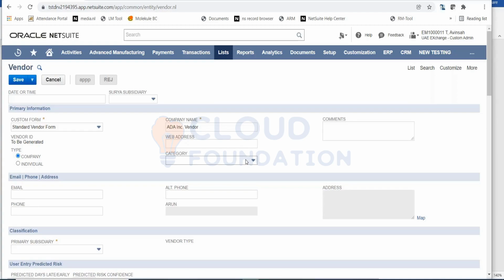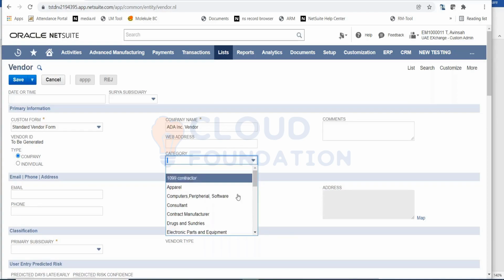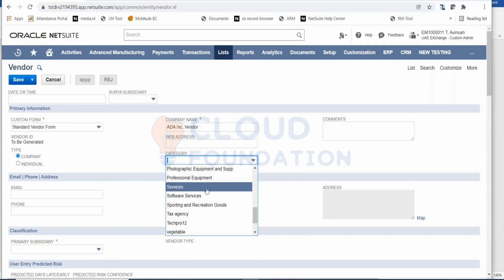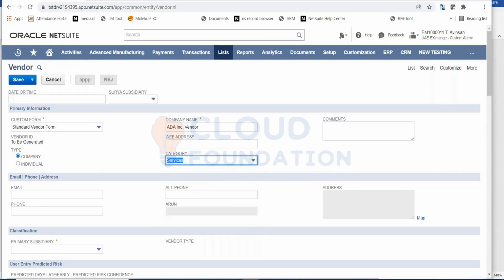You can select a category, like a consultant, a contract manufacturer, electronic equipment, or whatever. You can categorize your vendors by all these categories as well, like if it's a service company or professional equipment. Let's say this is a service provider. I'm going to select sub-services. I can give any comments, like let's say this is a new service vendor. You can just capture any comments here.